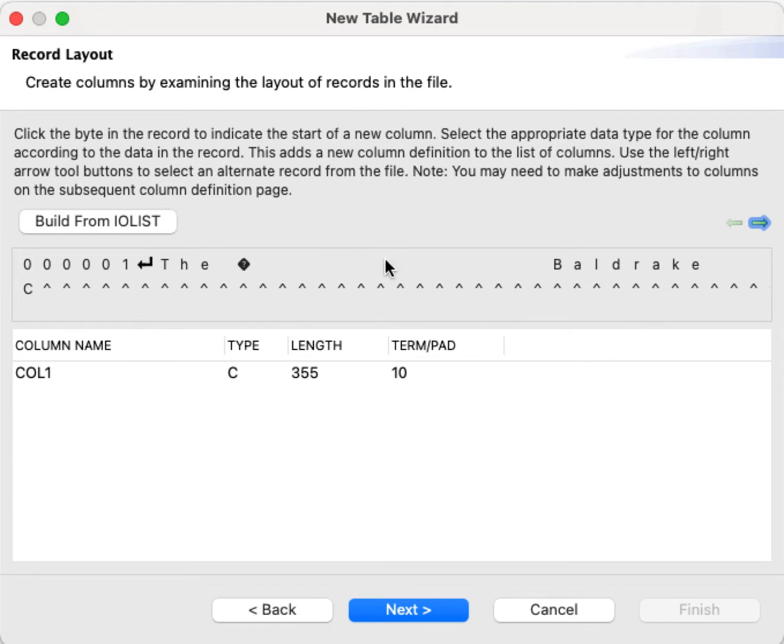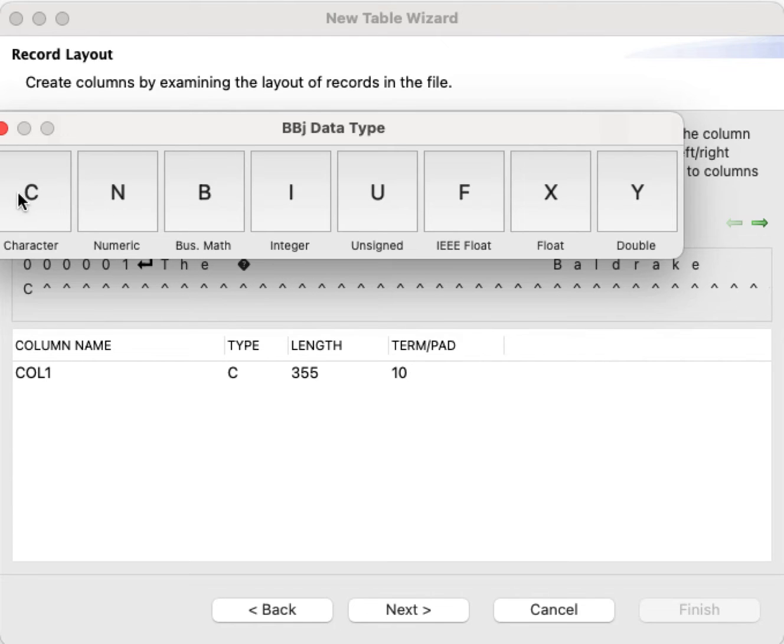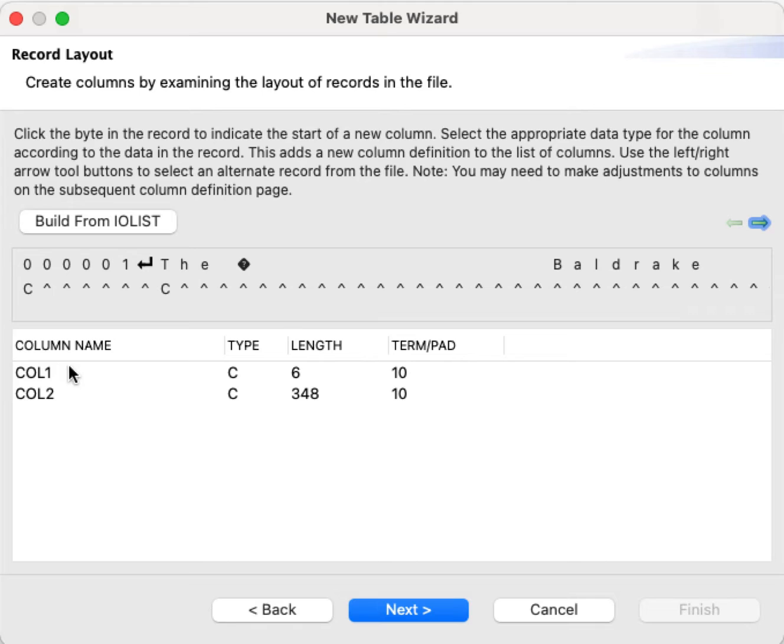So what you do then is you go in and you say, okay, here is the start of another column, the next column. So we click on it, and then again we tell it the data type. Now notice it said column 1 is at 0, column 2 starts at this position, and this automatically added in a Terminator character for me because it recognized in the data file on that record that there was a new line ending. So now it's automatically set up a variable length terminated column.